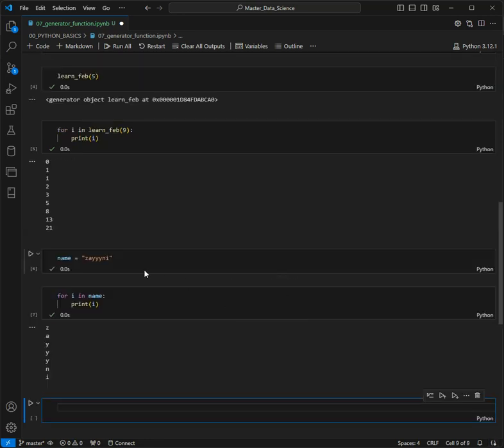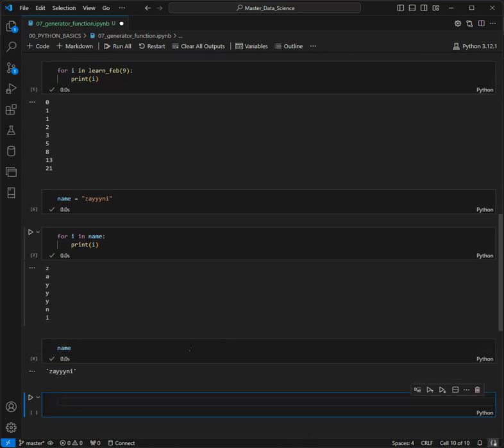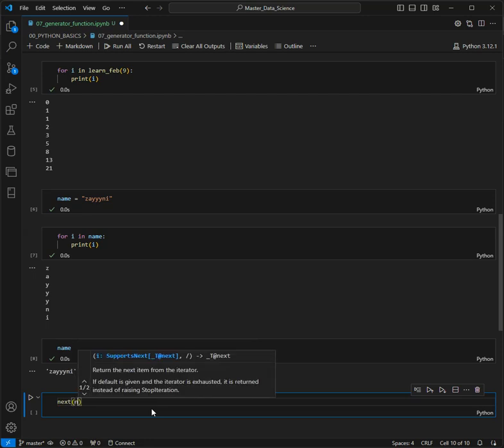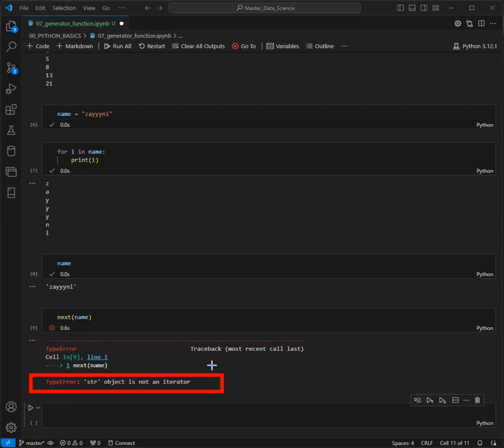Now what is this for loop doing for us? It is iterating one by one over our string and it is going to print for us. So what is our string? Our string is name. So if we run name, we are getting name here. Now if I try to run next on name, what does it say? It is saying that a string is not an iterator, so we cannot iterate through it with next.